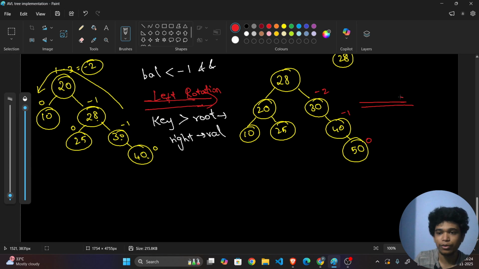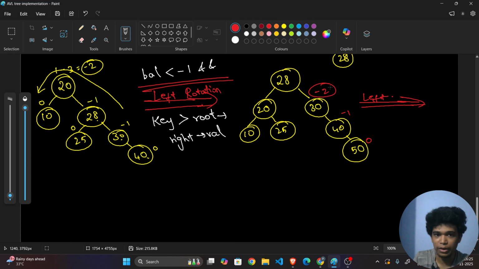So what are we going to do now? We are going to do a left rotation. Here we can again use this condition: whether the balancing factor is less than minus 1. Yes, it is minus 2, which is obviously less than minus 1. And the newly inserted key is greater than root's right value. So 50 is greater than 40. Yes, obviously. Then what are you waiting for? Just do a left rotation.